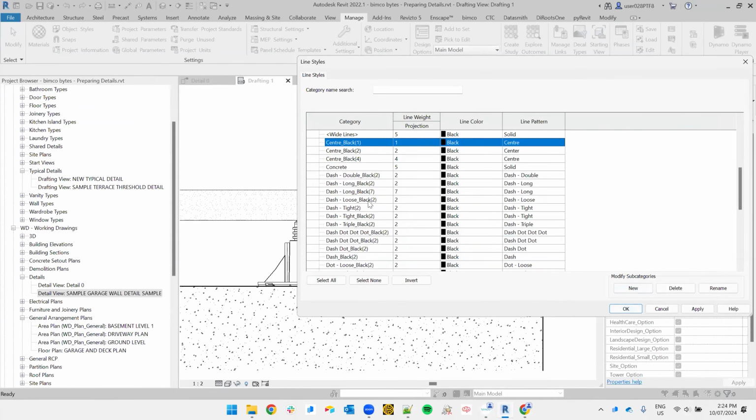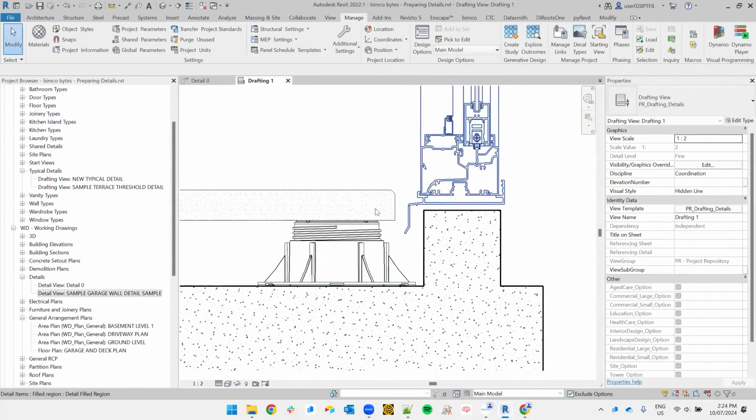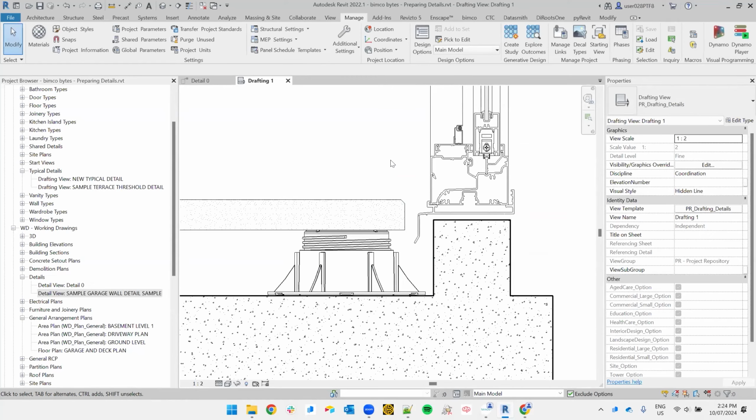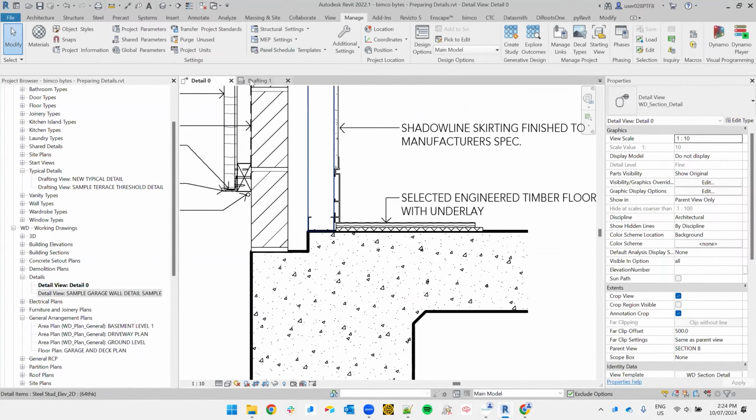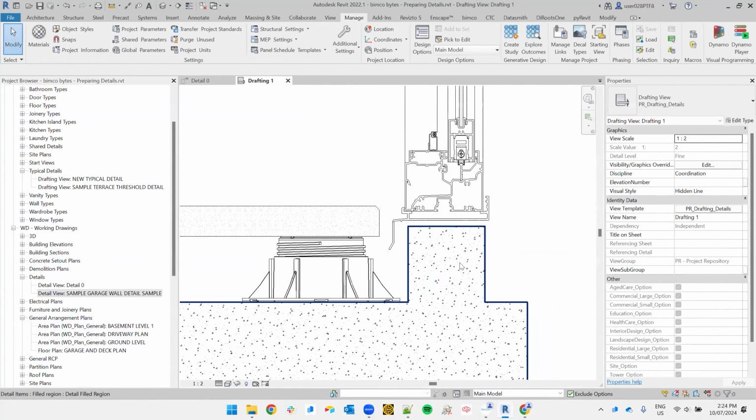Whilst you're in here, we can review our concrete. You know, maybe we want to be a little bit thicker for our project. We can change that here by just changing it to, say, a 6. Watch what happens. See, that just got a little bit thicker. Now, that's a global change. That would have changed it for all of my details, including this one here. So just be wary of what you're doing when you're changing those.